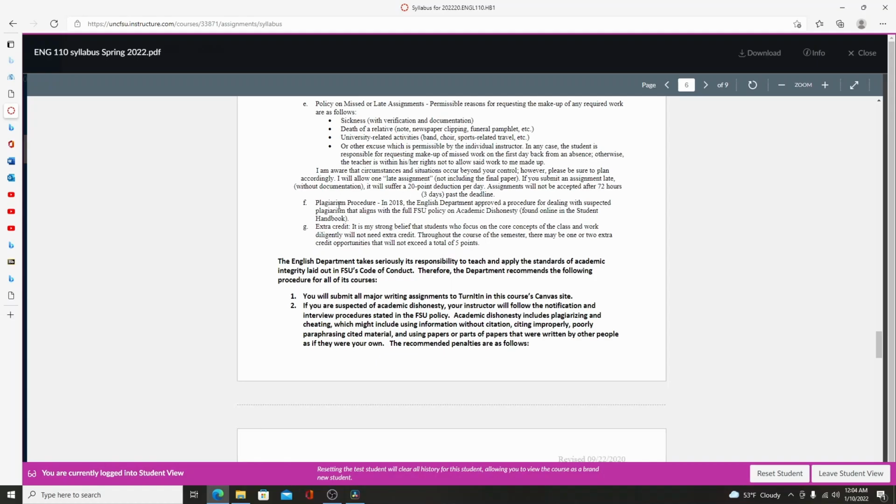The plagiarism procedure, again, this is all in the student handbook. I will go over plagiarism and what it is in class, but just be aware of plagiarism. Extra credit. So I don't give out extra credit assignments. The only way you can get extra credit in my course is turning in a final assignment early. So if you turn in the final paper for either paper 1, 2, 3, or 4, if you turn it in even a day early, you'll get 2 bonus points. So again, turning in the final version of any of those papers early will give you 2 bonus points.